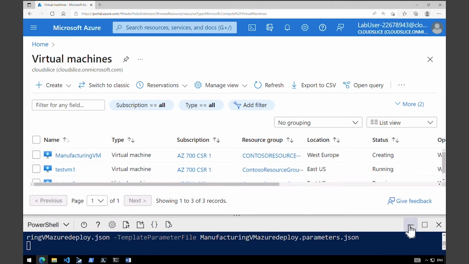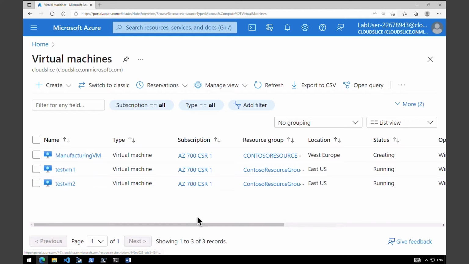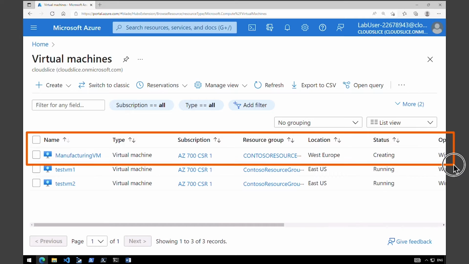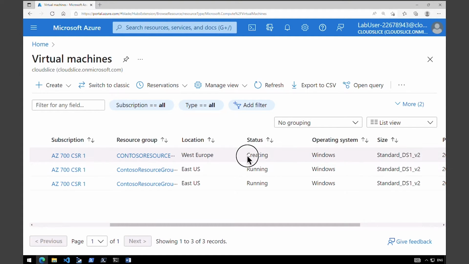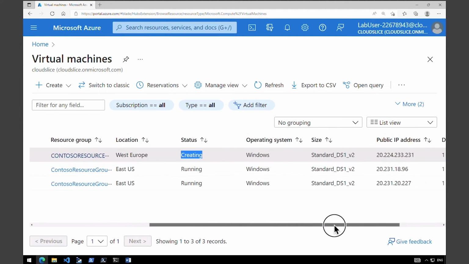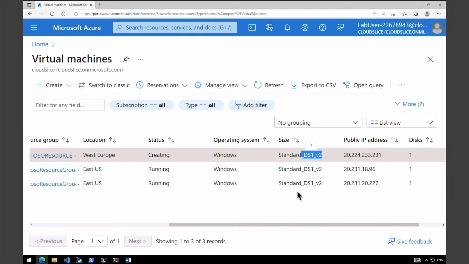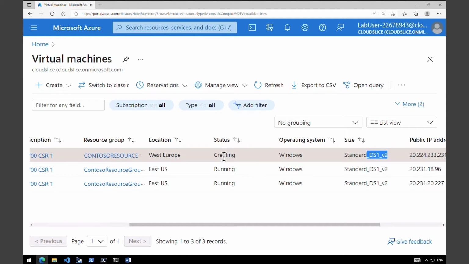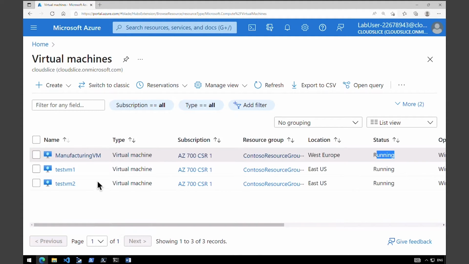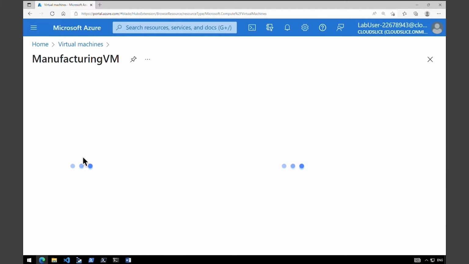Yep, I can see that. I'm going to minimize the Cloud Shell. So our command is being executed. You can see at the top, we are creating a brand new virtual machine, this time under the manufacturing department. The status is creating, and again, it's a Windows virtual machine, the same configuration as the other two VMs we created. So let's wait for a couple more minutes to complete this. All right, looks like our virtual machine has been created and it changed the status to running.